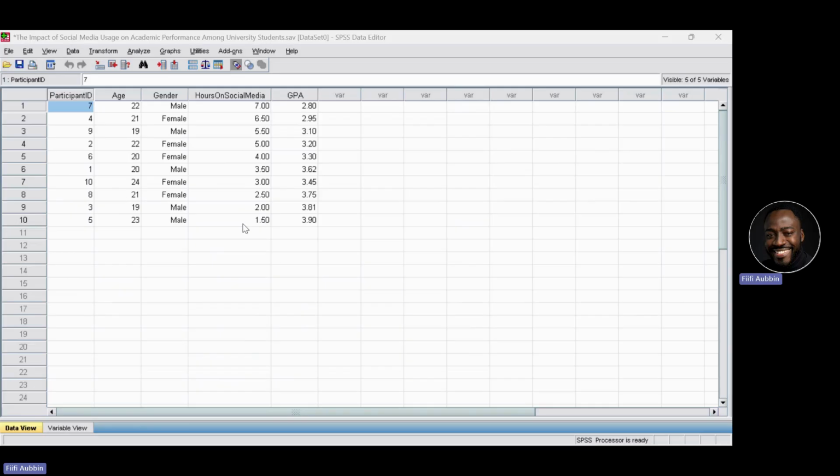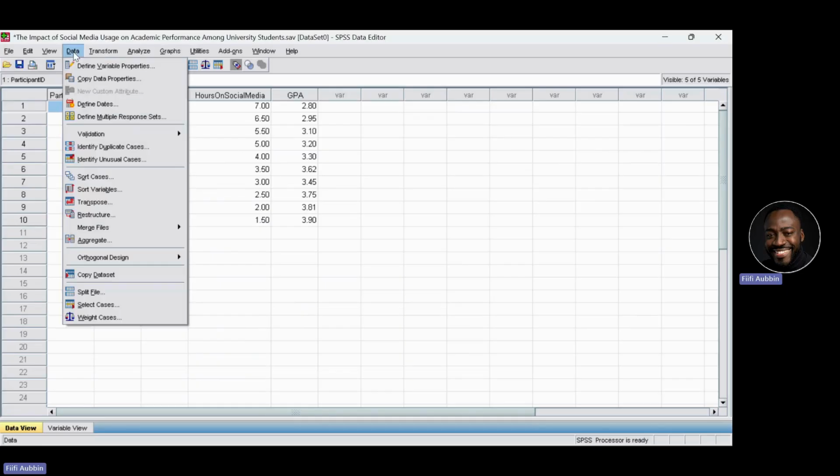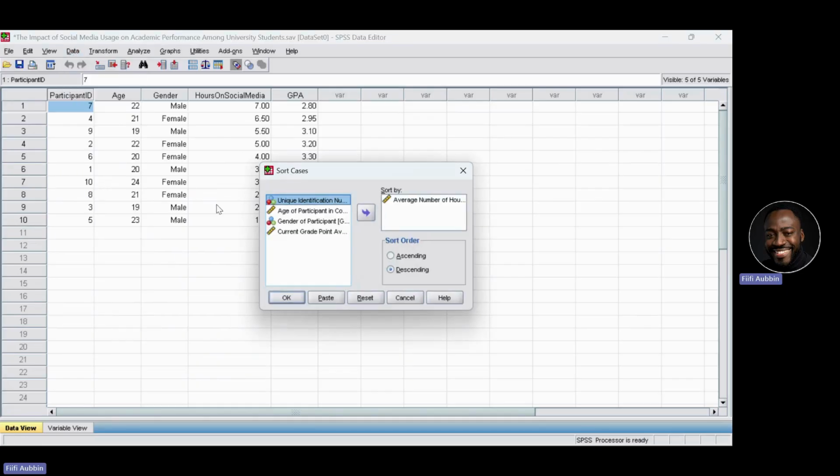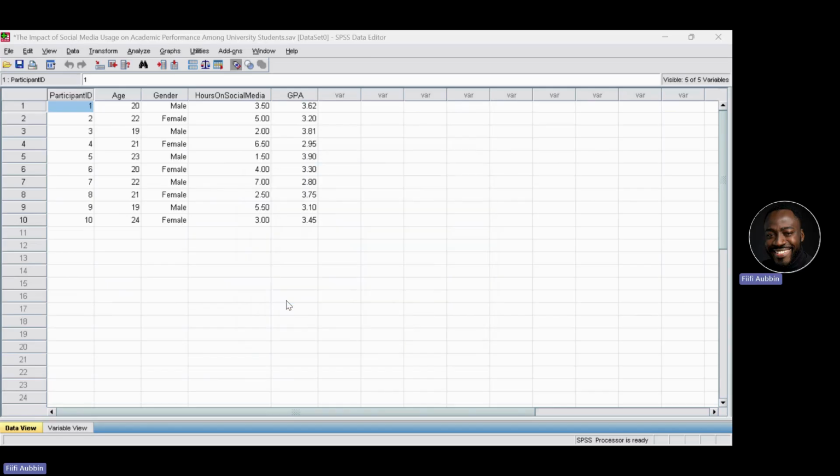The next step is equally important, where we're going to learn how to inspect our data set for unusual values and identify possible data entry errors before beginning any statistical analysis. So let me go right ahead. Data, sort cases. Need to move this back. Unique identification. We sort by ascending. Yes, now we are good to go.